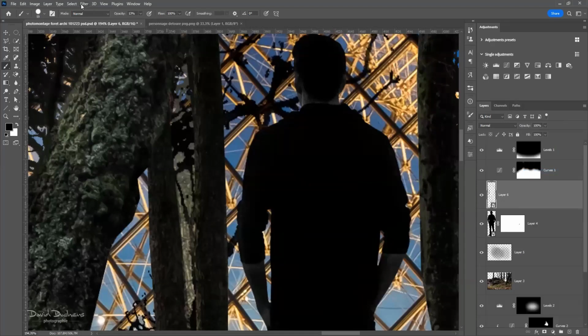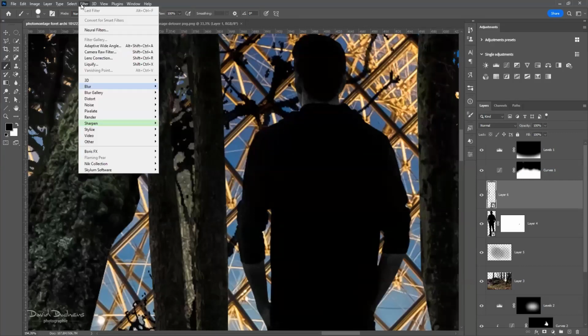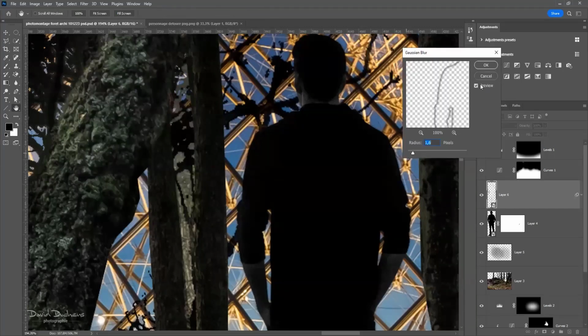And I will add a little bit of Gaussian blur. So filter, blur, Gaussian blur. You see the difference? Before, after, it added. You don't have to go, of course, big numbers because you will not see the difference. So just a little bit.